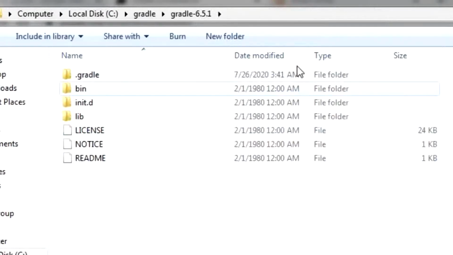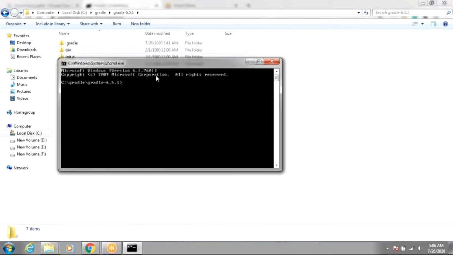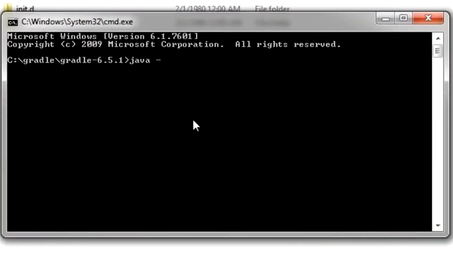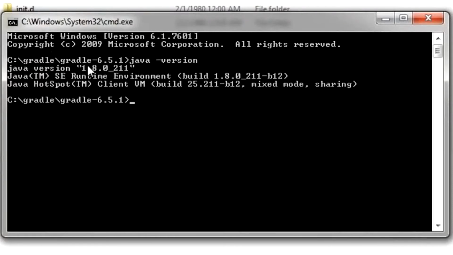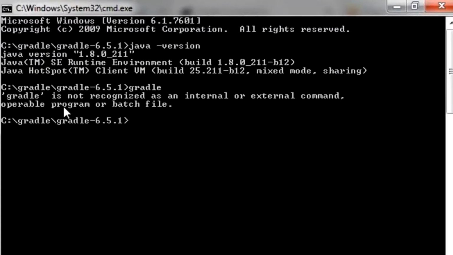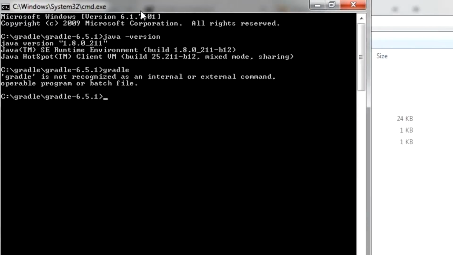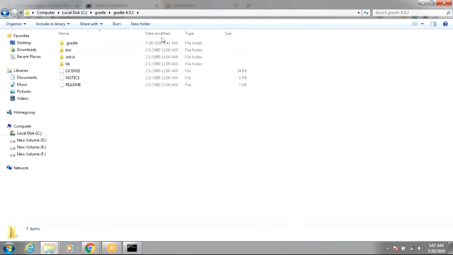Let me first open the command prompt and check which version of Java I am using. I am using Java 8, so here I am good. Let me type gradle as well, to see whether I have Gradle or not. I don't have Gradle. We can see it says gradle is not recognized as an internal or external command. So let me set up Gradle.